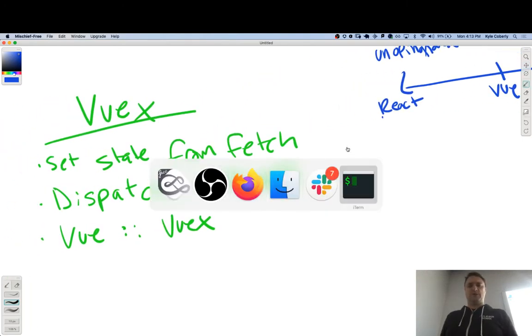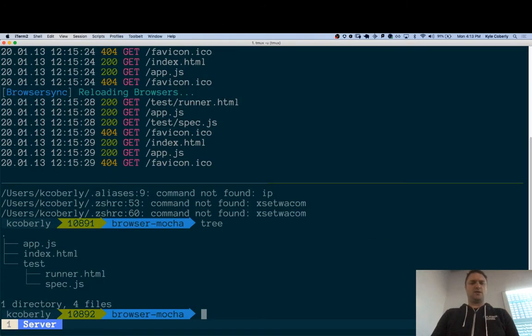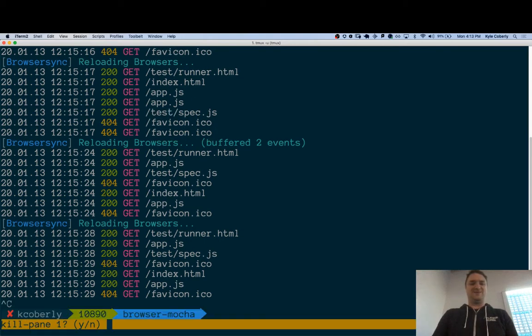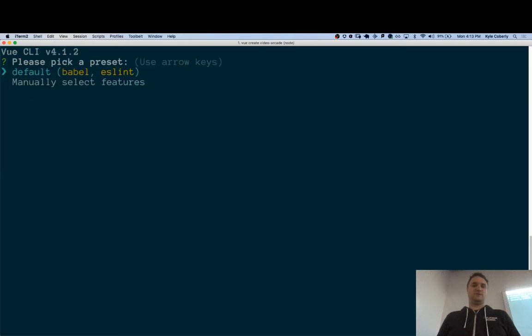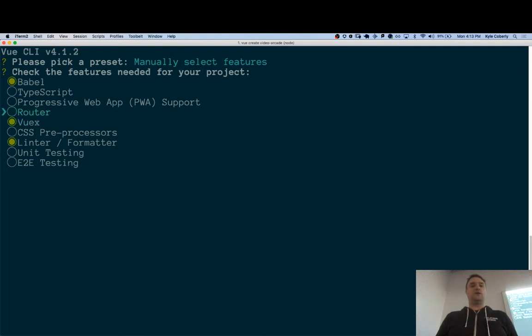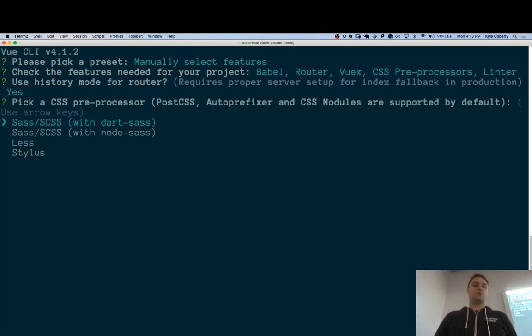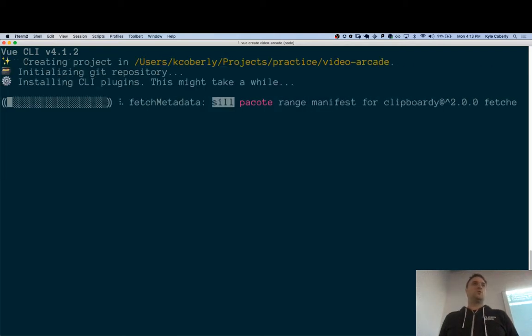So let's go ahead and bootstrap an application together. I've been working with Video Game Arcade today. I'm not inclined to stop. So Video Arcade it is. So we're going to vue create video-arcade. That's going to ask us what features we want. Important one for us here, Vuex. Just for the lols, I'm going to throw in a router and the CSS preprocessors also. And then enter through all the rest of this. Cool, you should do the same.